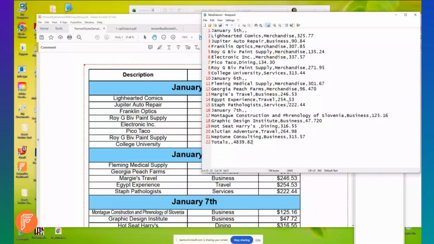Now, if you'll notice, Montague Construction and Phrenology of Slovenia is a nice long name, and that ordinarily would not fit here, and it would wrap, and we'd get a long, tall table cell. If we're trying to restrict it so that all the table cells are the same height, we can apply copy fitting to tables now, and that's new in 14.2, and it's easy to do with this GUI. And see, now that has wrapped.